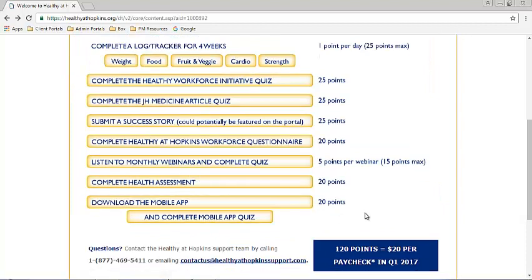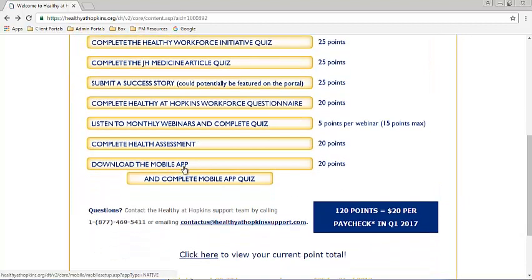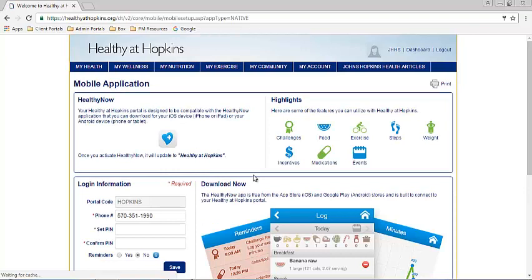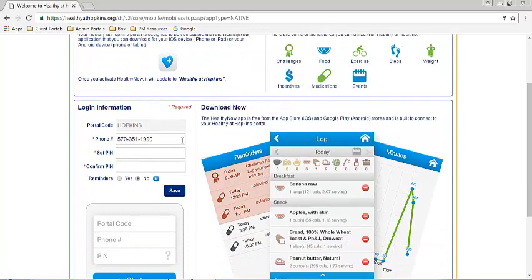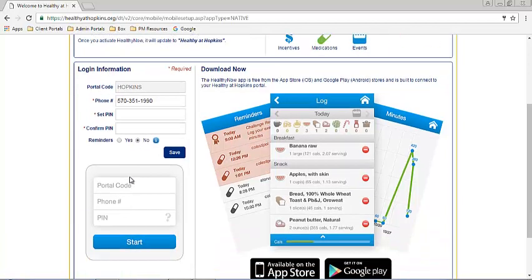Coming back to this main page here, you can see our last activity is downloading the mobile app and completing the mobile app quiz. The first step here is coming to this page that gives you the information so that you can download the app. You'll notice you'll need to enter in your login information. The portal code will be Hopkins for all employees. Enter in your phone number, set your PIN number, which is a 4-digit code, confirm that PIN, and then select yes or no for reminders.